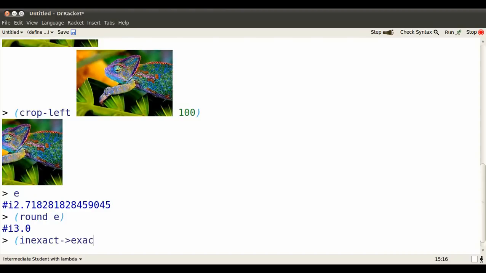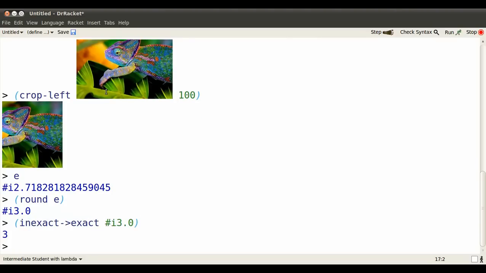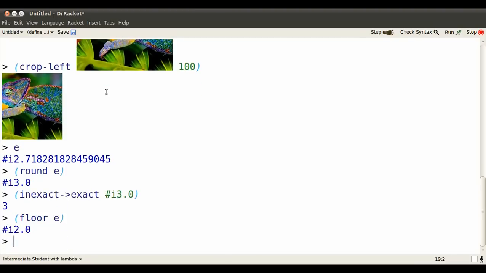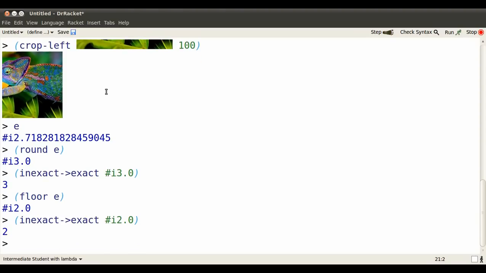We can convert it into an exact number, so we know it's not an approximation, using inexact->exact. You can also round it down to the nearest integer, the floor of e. And again, we can make that quantity exact if we need it to be exact.